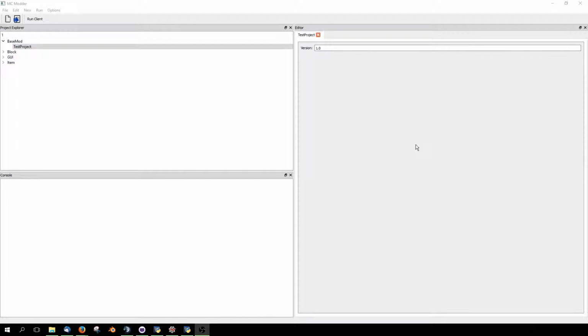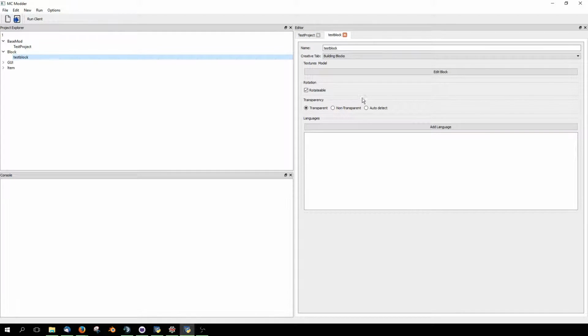Well, hey there. I just wanted to give you a quick update on the Minecraft modder and show you the things that are new. You can see I have already opened a project here with the base mod. There's a block, and that's actually the first big improvement.